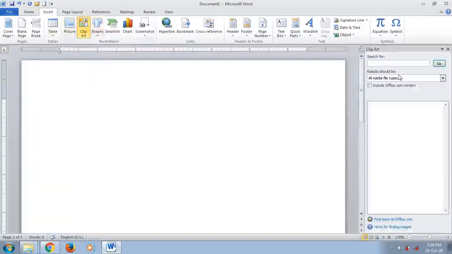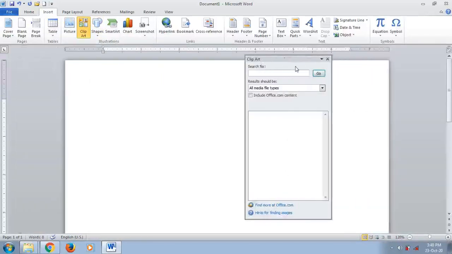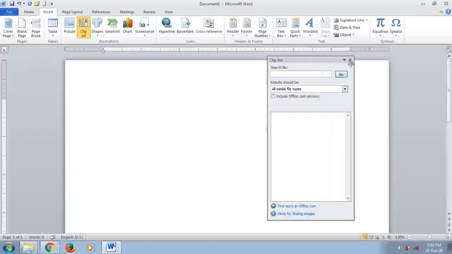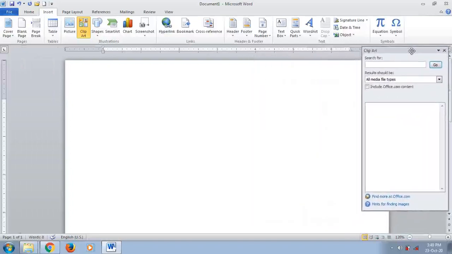When you click on clip art, you will get the clip art task pane. This is the clip art task pane, and it appears on your screen. Here they have given a Search for box. In the Search for box, you have to type what you want to search. For example, let me type computer.